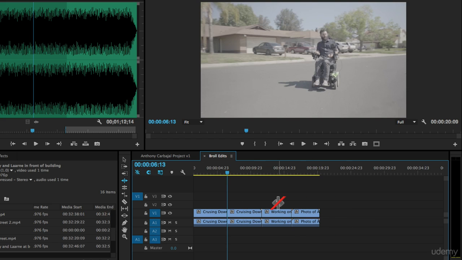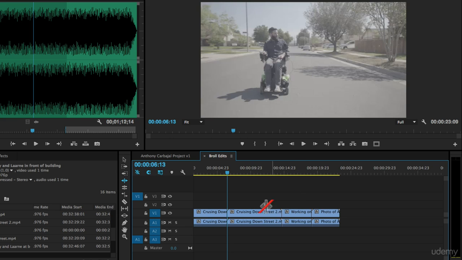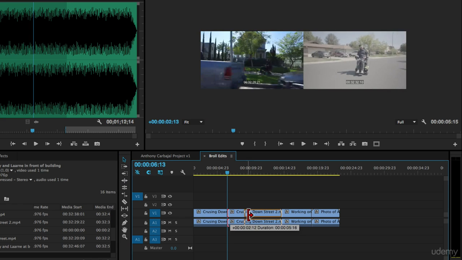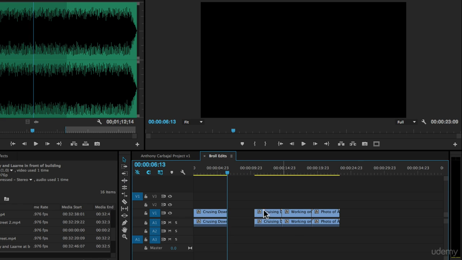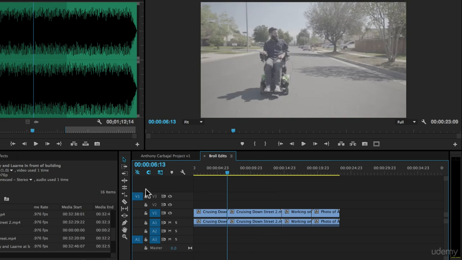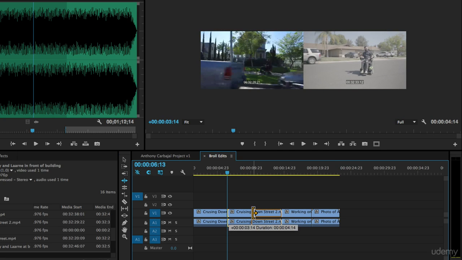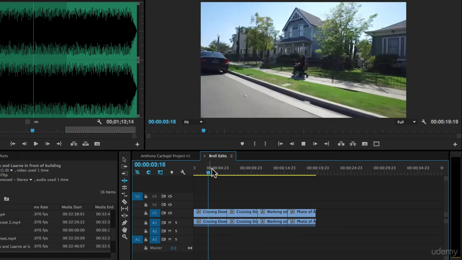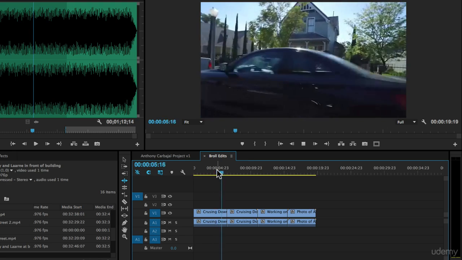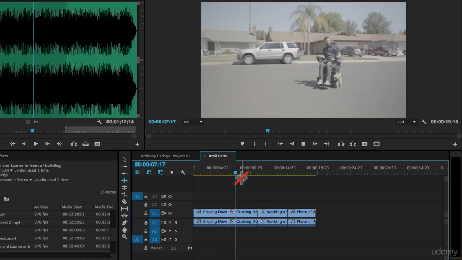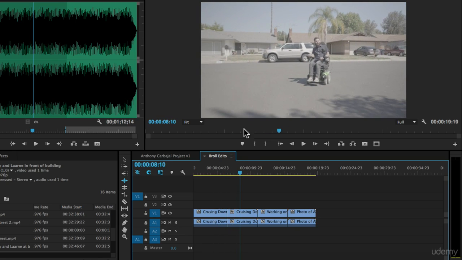Let me show you what happens if we were to do that same thing without the Ripple Edit tool. So I just undid that, take my selection tool, drag in, there's that space right there. But with the Ripple Edit tool, it automatically will jump all these clips to the right over to the left. So now we have this edit right here to here. Got it?